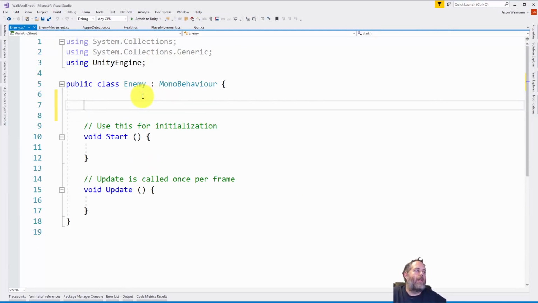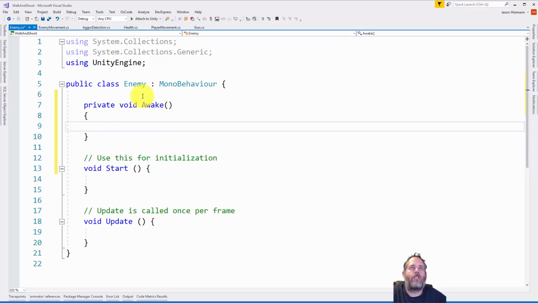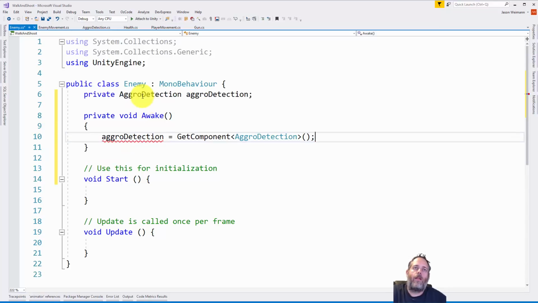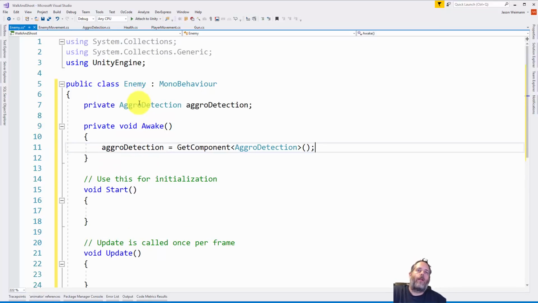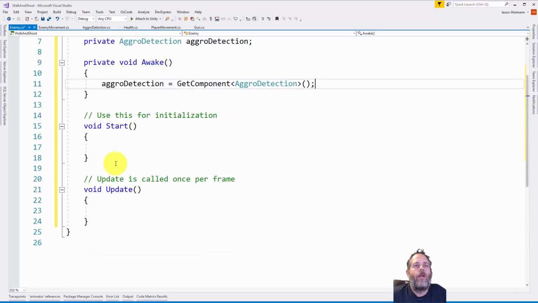So the first thing I'm going to need is a reference to my aggro detection, because I want to know if I get aggro, and that's when I start shooting. So I'll just do a private void Awake again, and cache my aggro detection. So just aggroDetection with a lowercase a equals GetComponent AggroDetection, and generate the field with Control period again, and then clean up the formatting. It's Control K, Control D to clean that up.